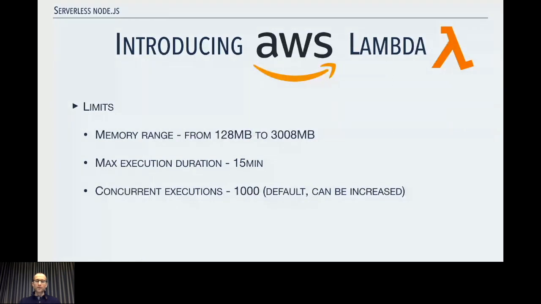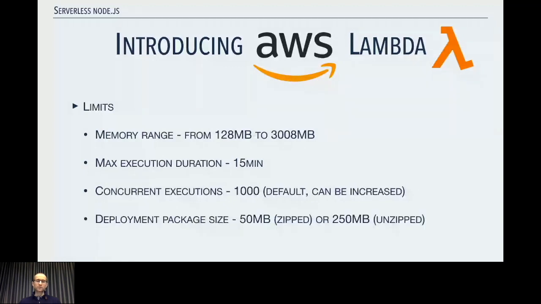Yeah. Okay, let's go further. Another limitation is actually deployment package size, which is 50 megabytes for zipped and 250 for unzipped deployment. And this is also an important thing to remember, because even if you are making some Hello World application and you load a lot of Node modules into it, it might be quite a lot if you prepare that deployment package size.